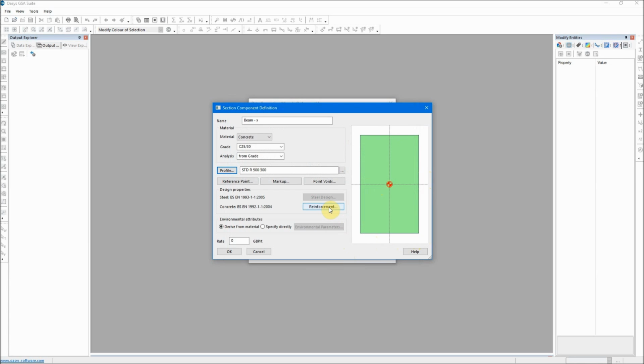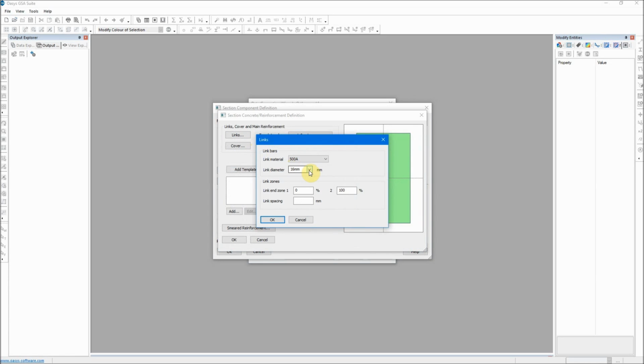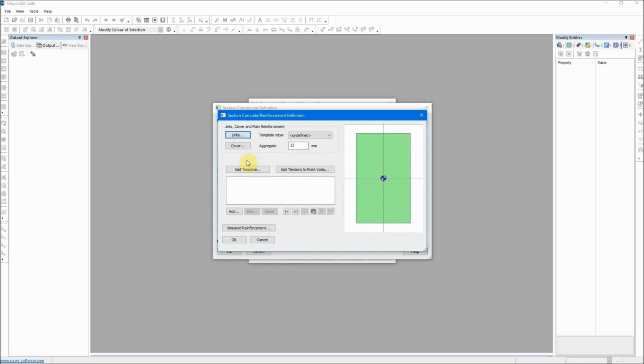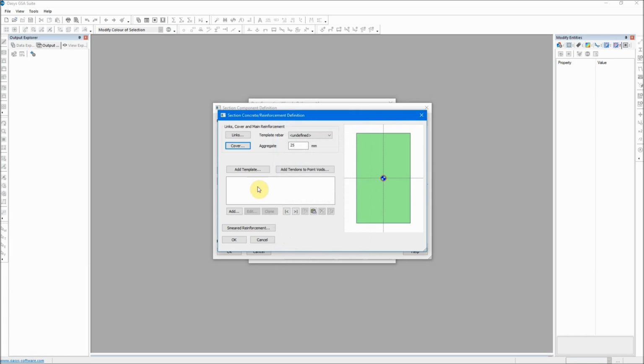I now can define the reinforcement for it. For the links, I'll again use 16 millimeter diameter links with 500 in terms of material and a spacing of 150. These are just examples. These values might be different in your case, so allocate them according to your structure. The cover in my case will be 25 millimeters from all faces as a default. I will be adding the reinforcement using the templates that GSA already has.